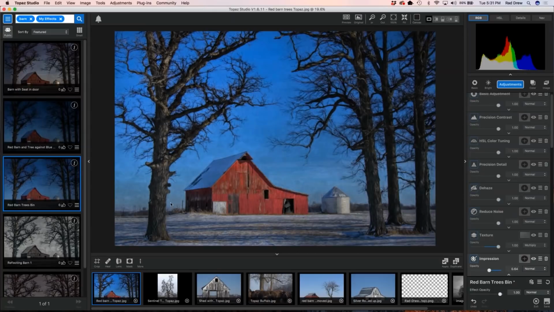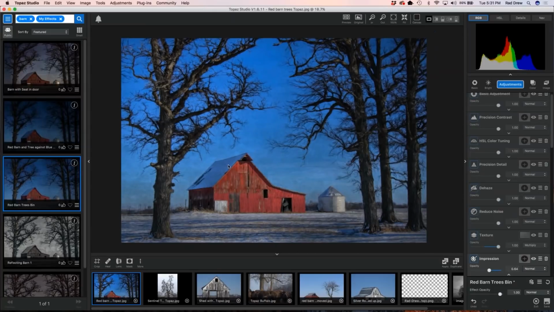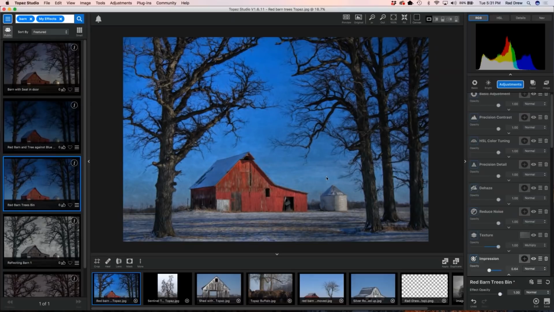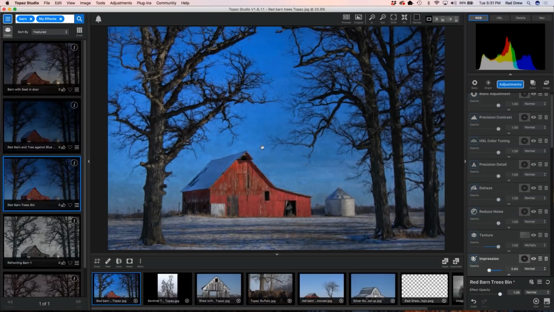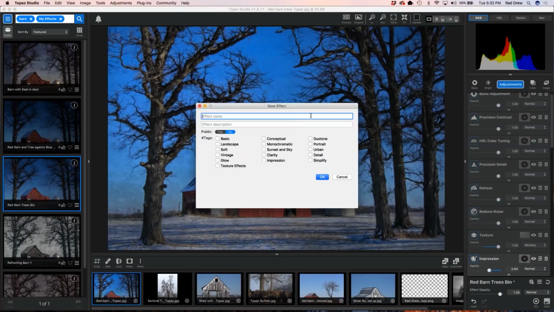There we go. So the other thing that we can do with this, if we want, now that we've created this look, we can save this as an effect that we can use for other images. To do that, I'm going to go over here to this little icon right here, the Save Effects icon in the lower right, and I'm going to tap on that, and it brings up the Save Effect dialog box.